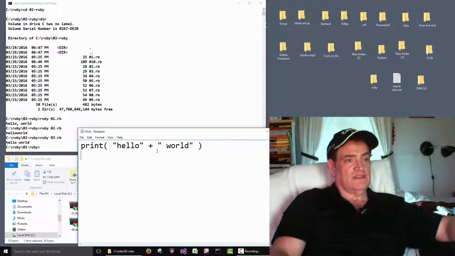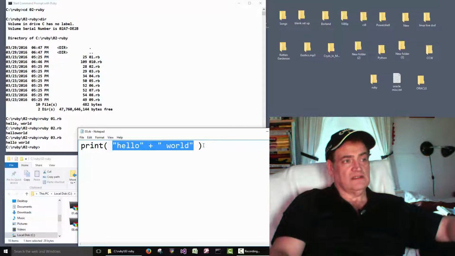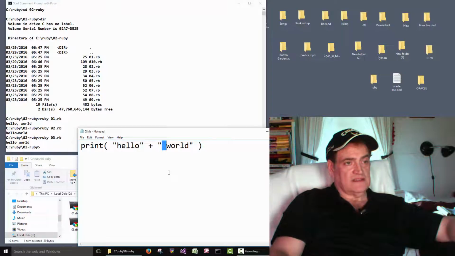Okay, so we ran this Ruby program, used the print command to output this text to the screen, and it wrote these two words to the screen, hello world. It printed out this word, then it printed out this string. And there's our space.